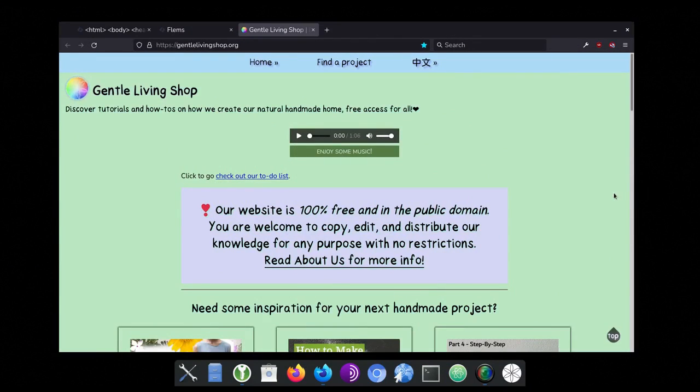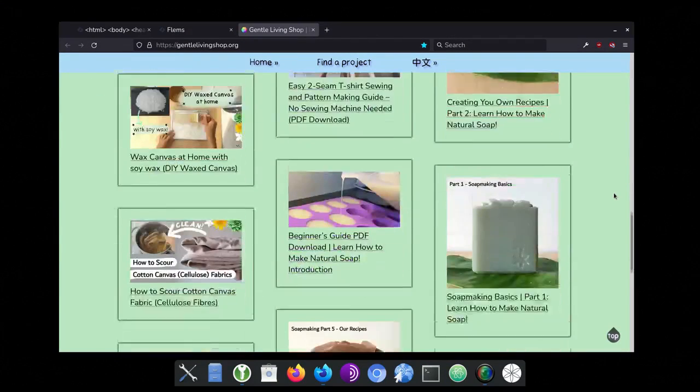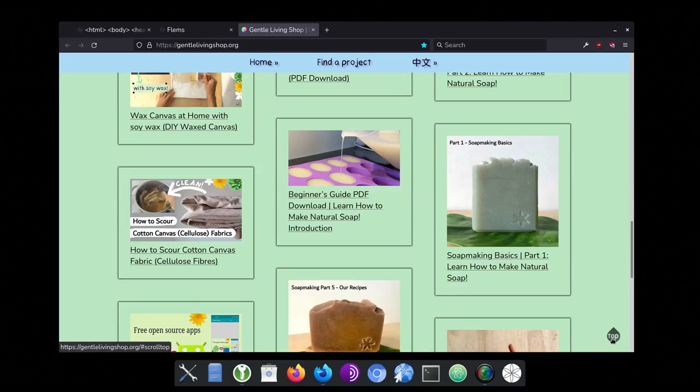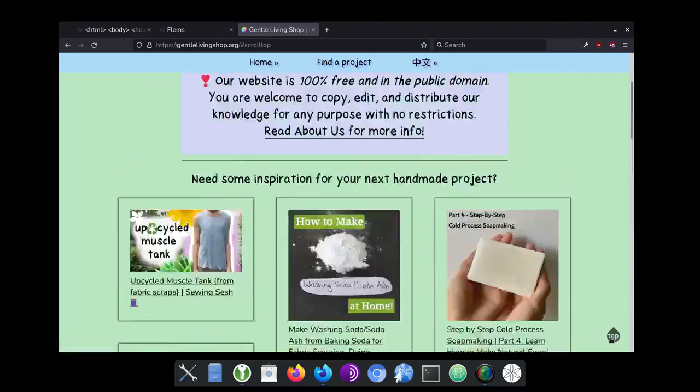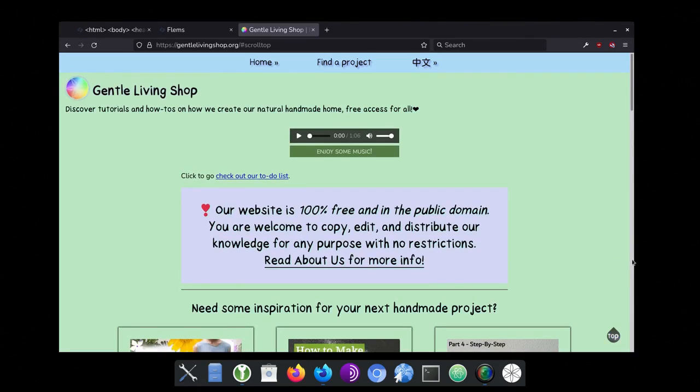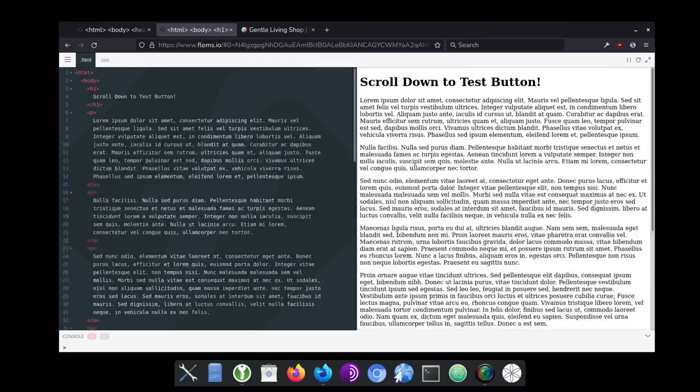In this video, I'll be walking you through how to make a scroll to top button in the shape of a teardrop for your website. It is very simple and requires no JavaScript. We will be using this online code editor for the tutorial. Here we have some placeholder text so that we can scroll down later.